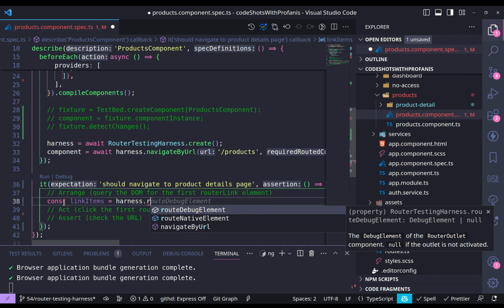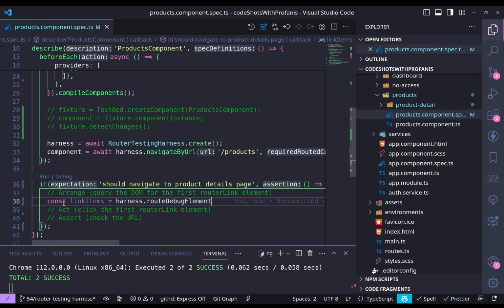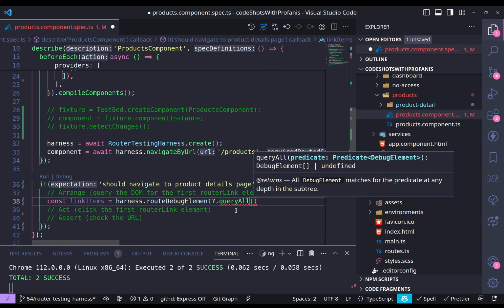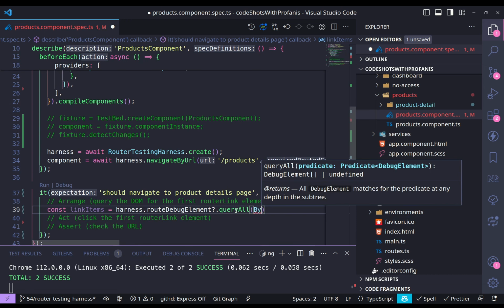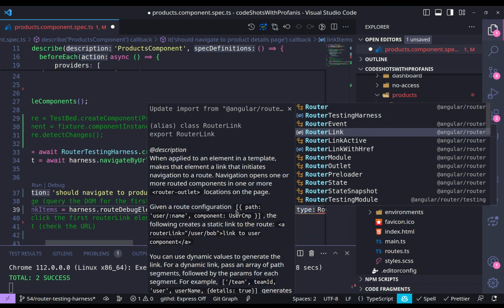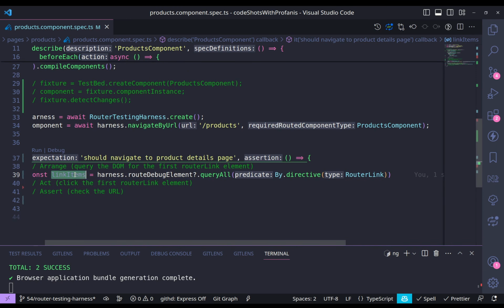And I will use the route debug element, which is similar to fixture debug element. The only difference is that now we're going to apply a DOM query to the router outlet. So route debug element, and I want to query all. What do you want to query? Well, I will use the same one by directive, and I want to search by router link. And now I have my link items.